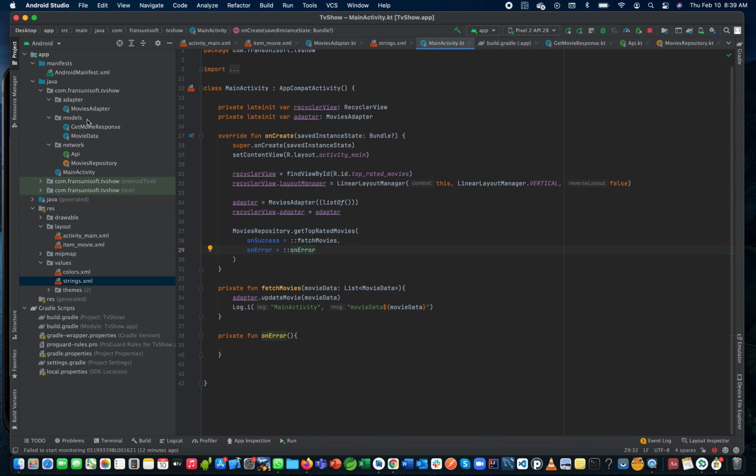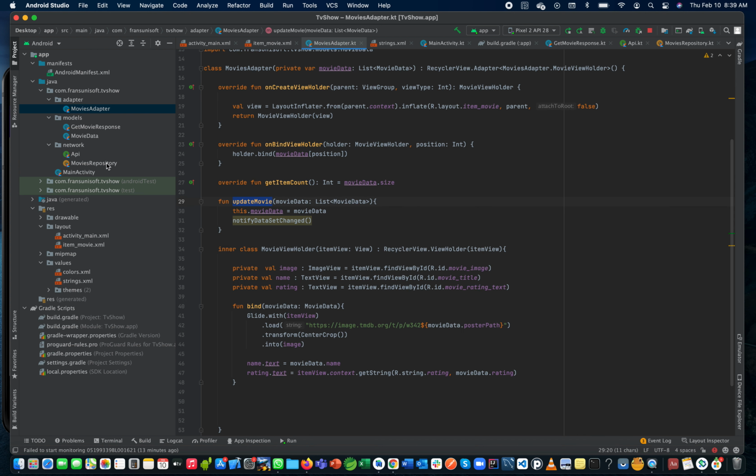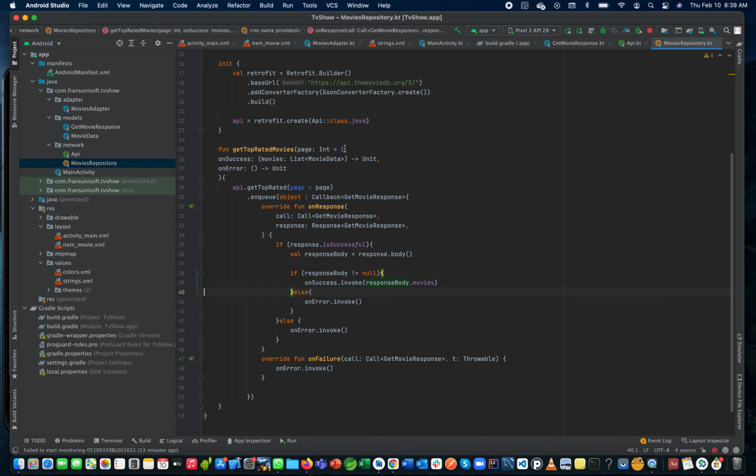So first let's go to our API. So you see the page parameter, which we also see in the repository. We set it to 1. So what we want to do now is to fetch the next page of the movies when users scroll through halfway.